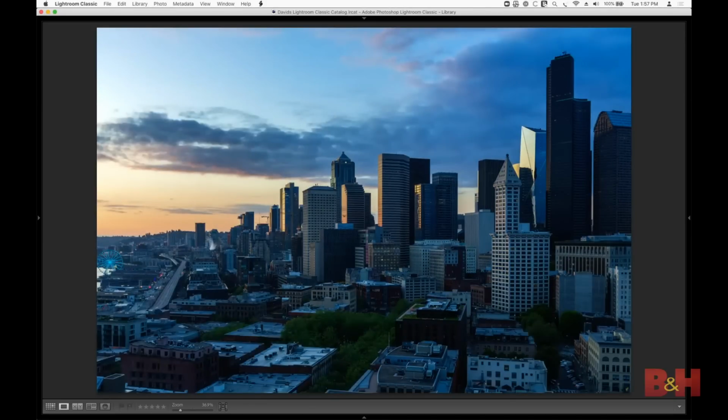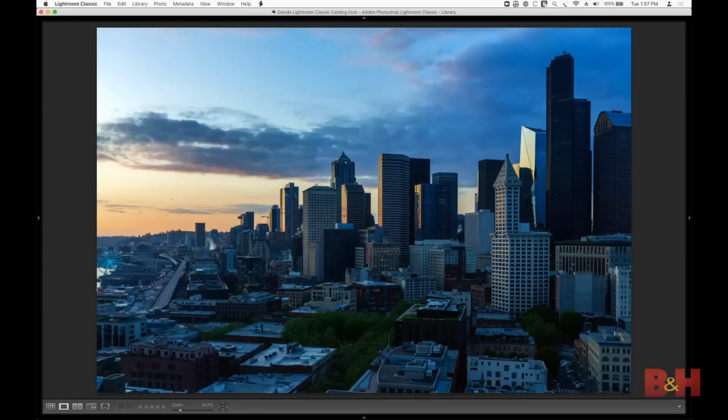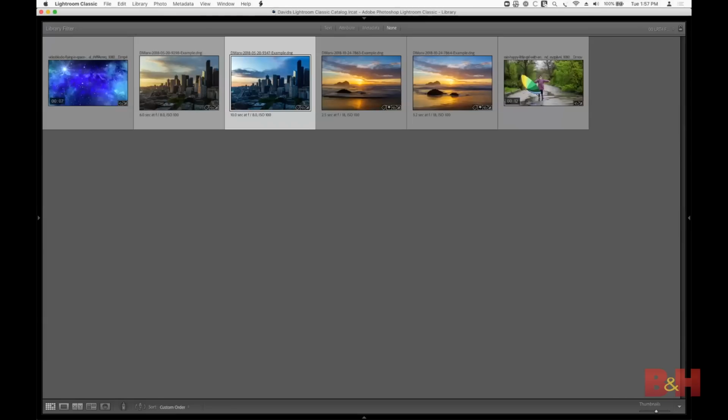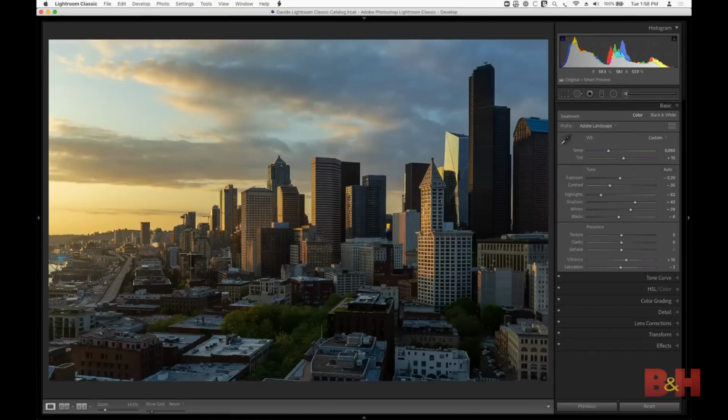Same image, but at different times of day. I love the light on the tower here. I love the blue mood to the city out here. So I can fine tune both of these images in Lightroom. In fact, I've done that to get us ready here.